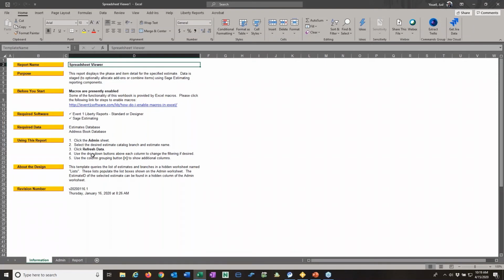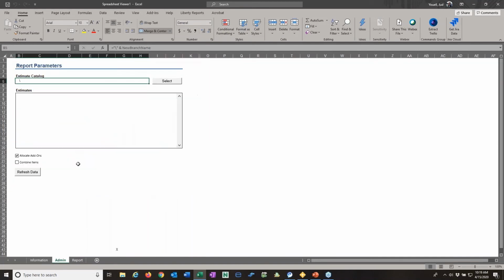We're going to click the admin sheet. We're going to select the estimate and click refresh data. And then we can use the report from there. So let's do just that. Let's follow this admin tab, or the directions for using the report, and we get this.